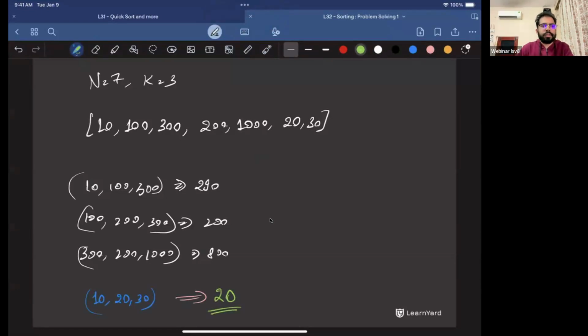Samjhe? Now the constraints given are that n can be up to 10 to the power 5. K can go up to n, right? And these are the constraints, right? So this is the problem.